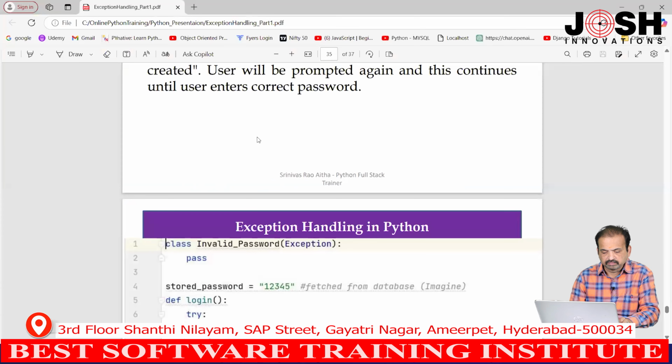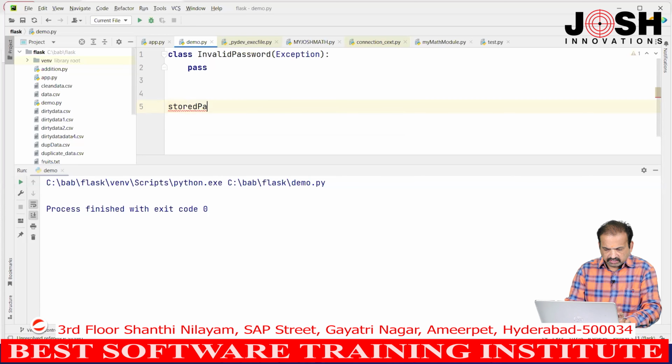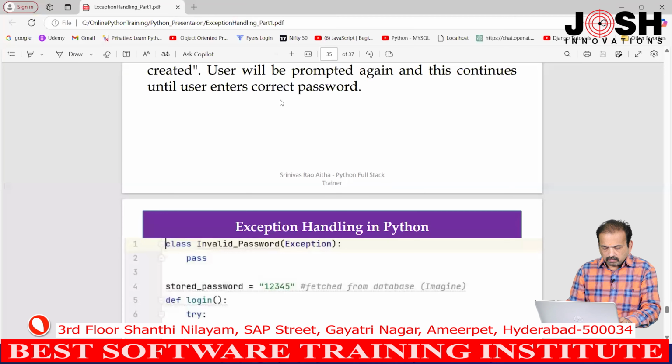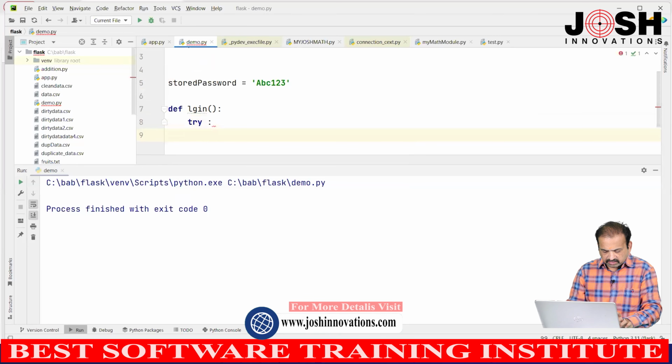Now I will create one variable here, a global variable, for example, stored_password. I will declare one variable called stored_password equals, I will say ABC123, caps ABC123. Right. Now I will create one function. For example, def, and the name of the function is login_function. Then a try block.